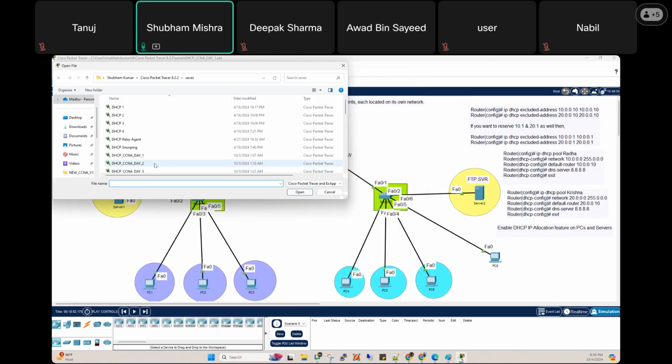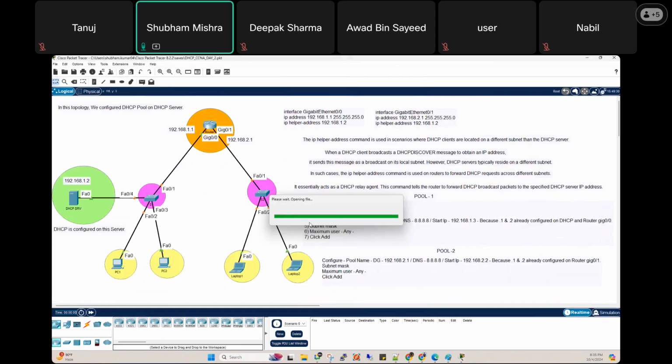Now I can show you this one. In this scenario, try to understand, all devices are connected and this is our DHCP server. Here we are using the 192.168.1.0 network, and here we are using the 192.168.2.0 network. And our DHCP server is in which network? 1.0.